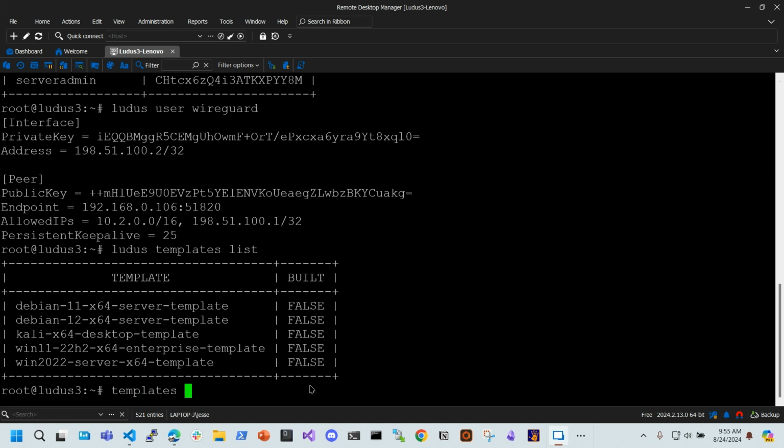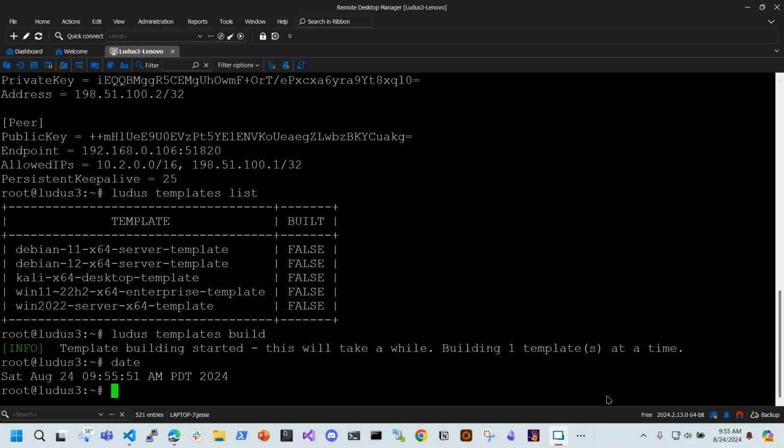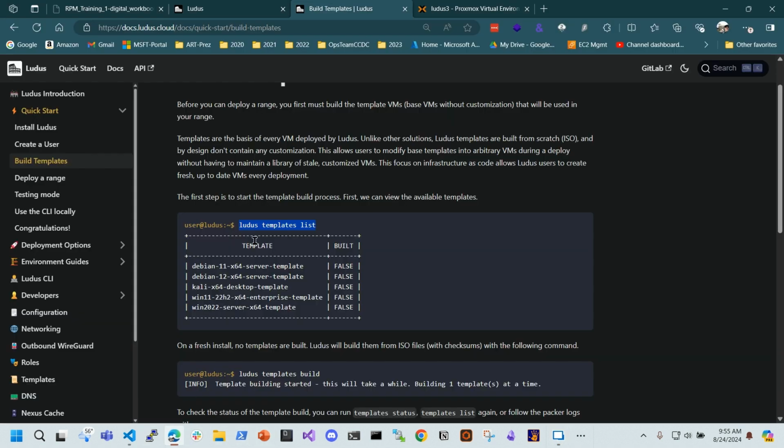So if we go templates, well, I think it's Ludus templates, and then build, then it'll start building. So template building started. This will take a while. Like this takes a while, like a long time. I want to say like 30 minutes, maybe. I think. I don't know. We'll find out. It's like 9:55 right now. And I'm going to pause this. But before I do, I'm going to go back here. I'm going to read a little bit more.